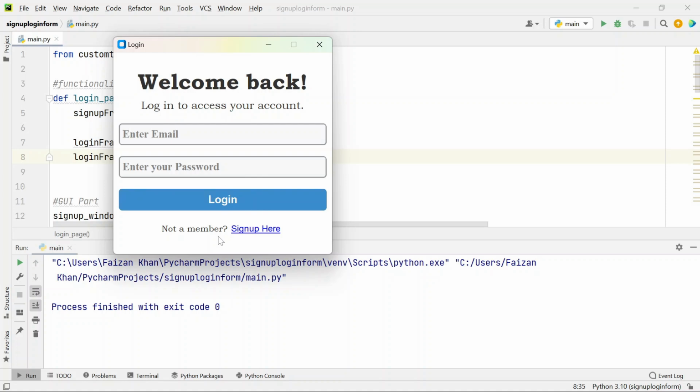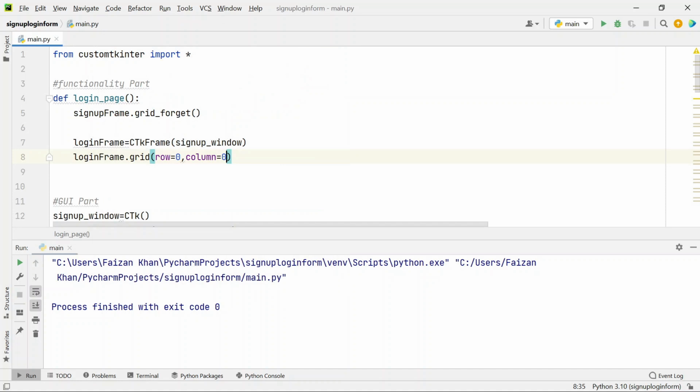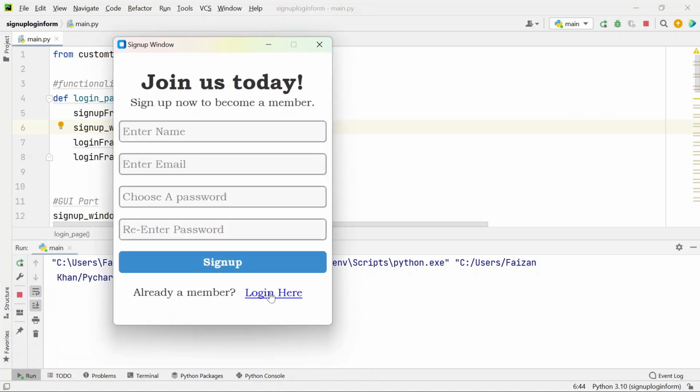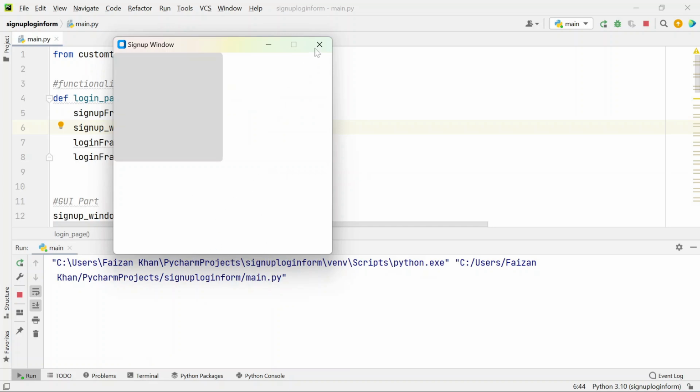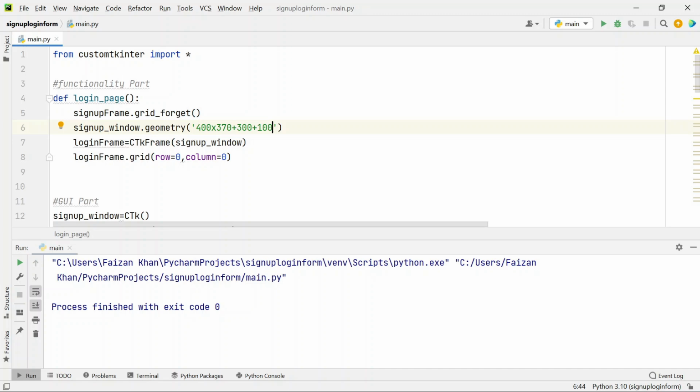And as you have noticed, the window size is decreased, right? So we'll have to change the window size as well. In order to change the window size, we'll be using window object, which is sign up window dot geometry. We'll update the geometry, and here the width will be 400, height will be 370, and then the placement from the x-axis will be 300, and the placement from the y-axis will be 100. Now if I run it, as soon as I click this login here, you can see the window size is decreased.